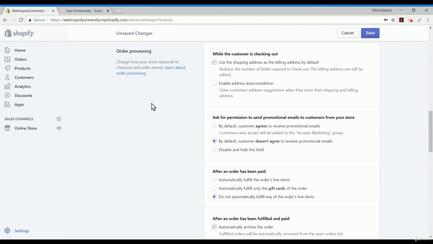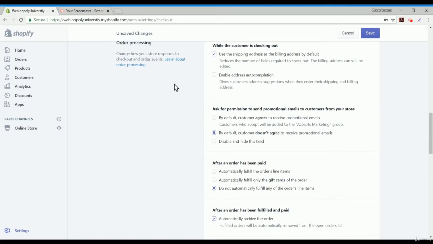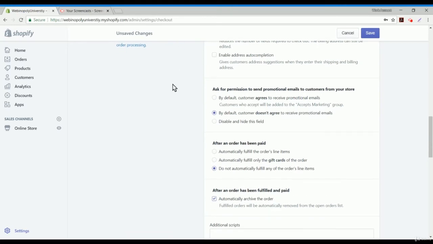Next are the order processing settings. And then when a customer is checking out, we'll use their shipping address as their billing address. Most people's shipping addresses and billing addresses are the same, so that's what we'll leave it as. So the next thing is asking for customer permission to send emails. By default, we have it set to doesn't agree, but if you have a more aggressive marketing strategy, you can change this to agrees. I'm going to leave it as doesn't agree.